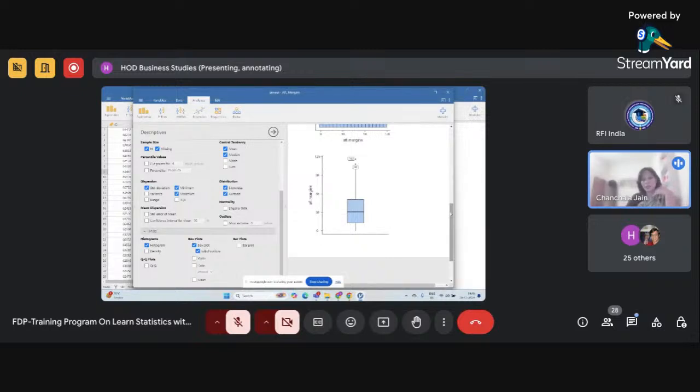So if you are dealing with the outliers and removing them, there is a chance that it can help you improve the normality. Is it clear? Yes, ma'am. Fine. Now, coming to the next data set, which is shared by the ma'am.